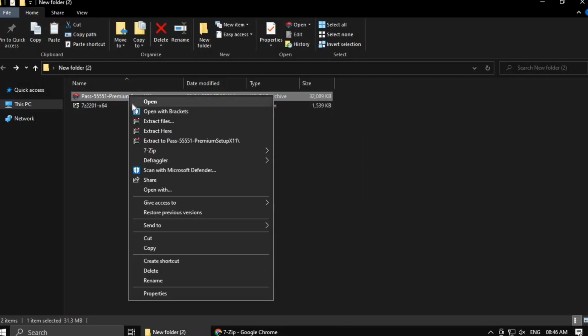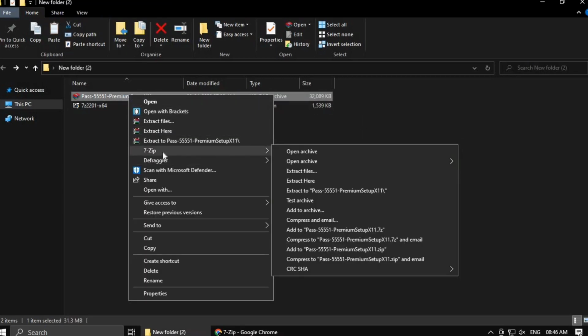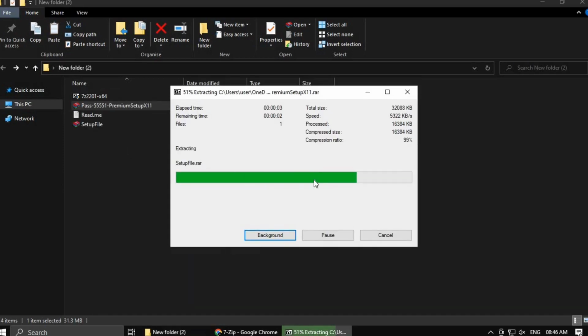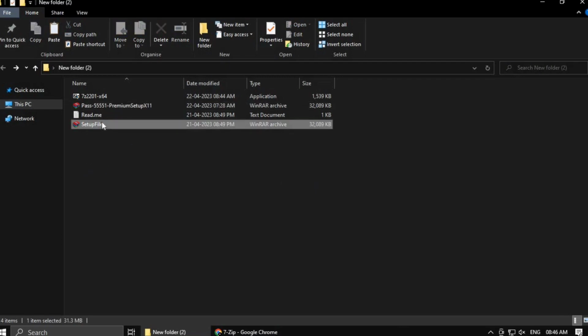After you complete setup, right-click on your zip file and select 7-Zip, and then select Extract here. It's now working fine. This is the extracted file.